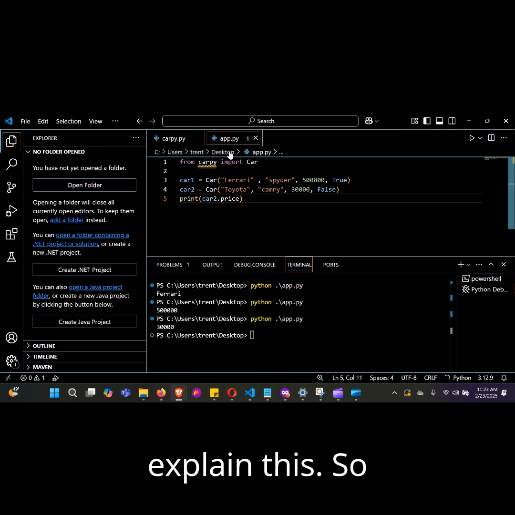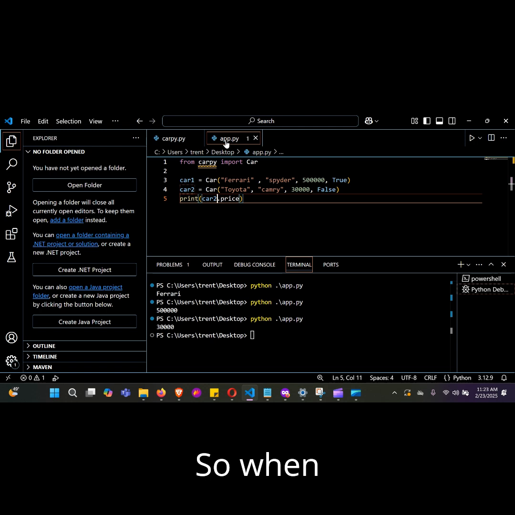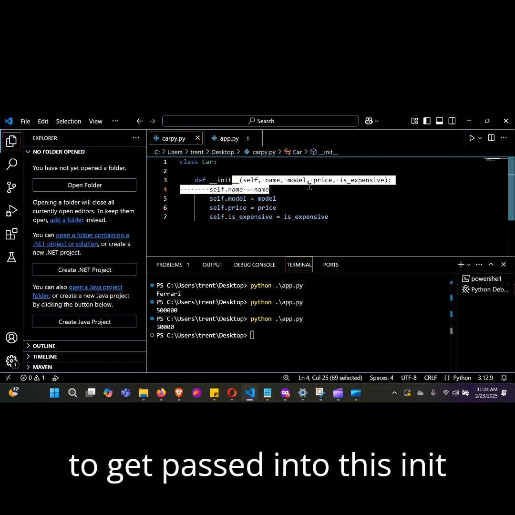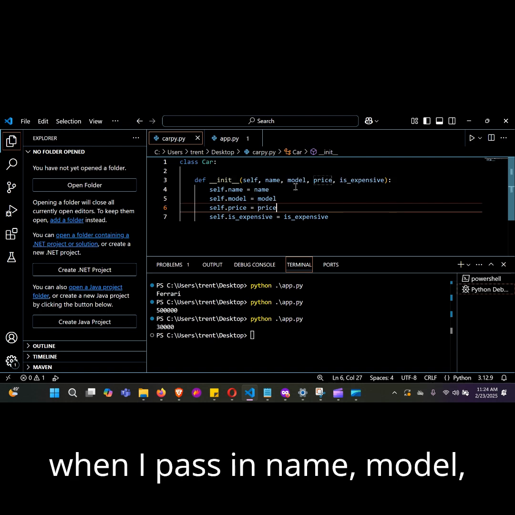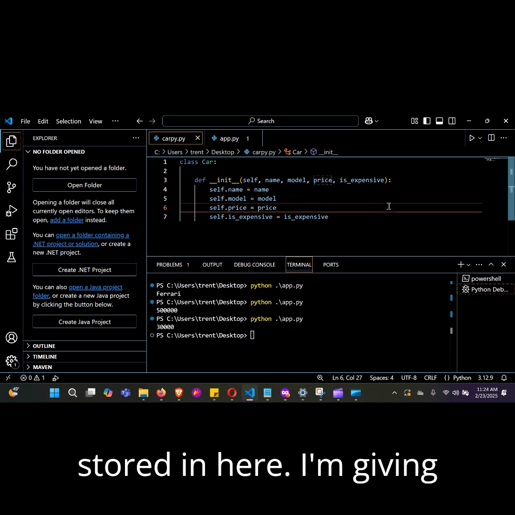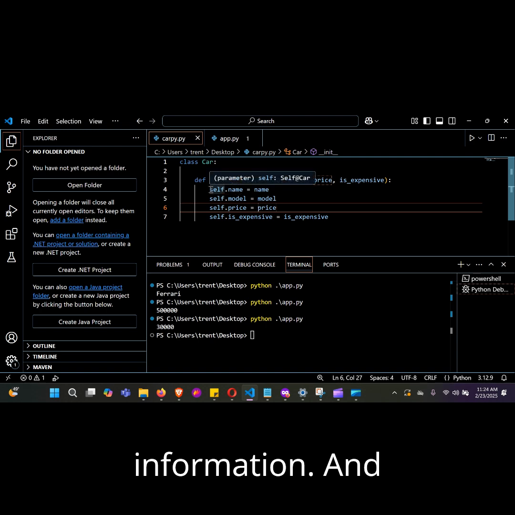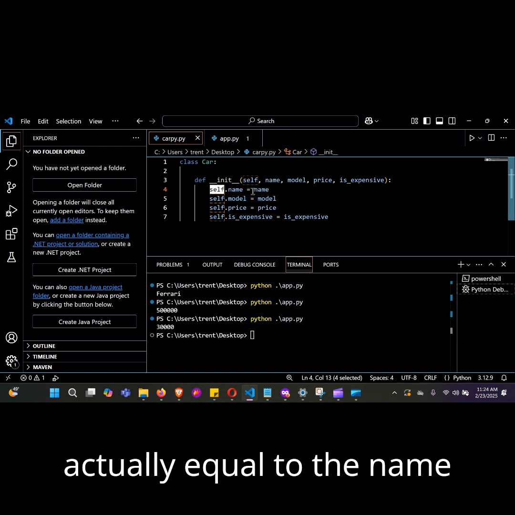So let me explain this. When I pass these in, they get passed into this init function. So when I pass in name, model, price, and is_expensive, it gets stored in here. I'm giving that car object all the information. And this means the object's name is actually equal to the name that's passed in.